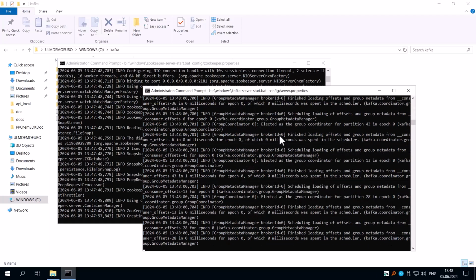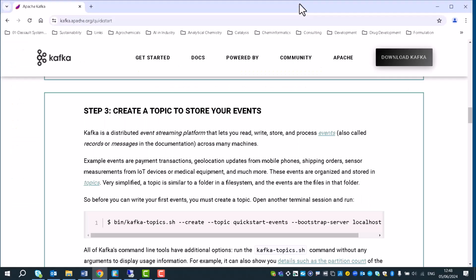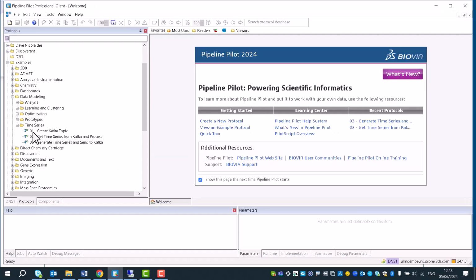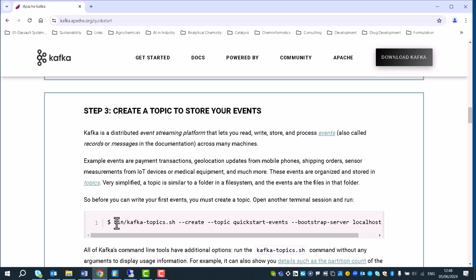And now we're ready to go, excepting, of course, that step three was to create a topic to store our events. There are two ways you can do that. One is to run this protocol here, create Kafka topic. But the quick start says it's really dead easy. It's a simple command line. You run a shell script and you give the name of the topic. So I just did that. I created the topic using a command line on the server, and I called mine pptest.